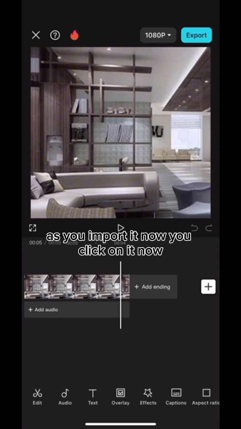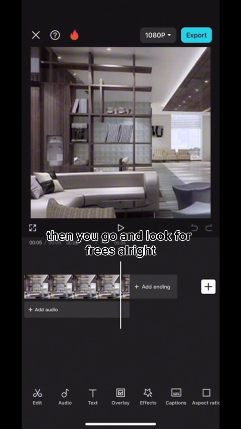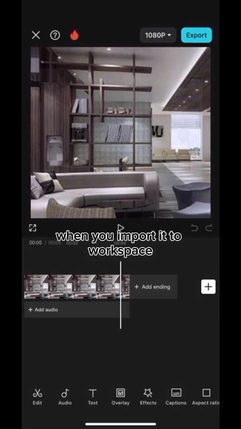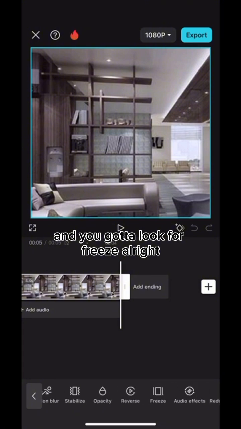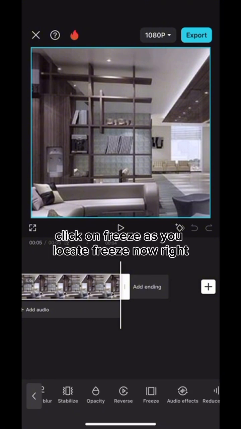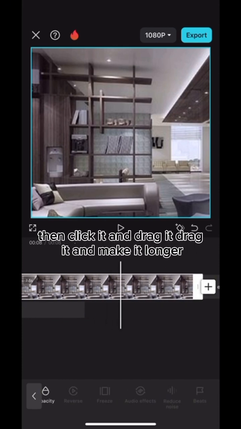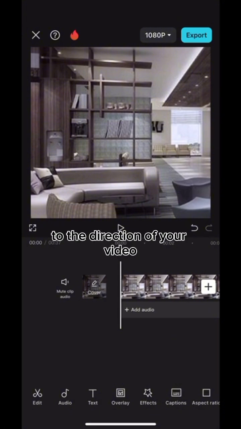As you import it, you click on it. Then you go and look for freeze, alright? But make sure the background is ready. When you import it to workspace, what you are going to be doing is to click on it, and you go and look for freeze, alright? Click on freeze as you locate it, then click it and drag it. Drag it and make it longer, okay, to the duration of your video.